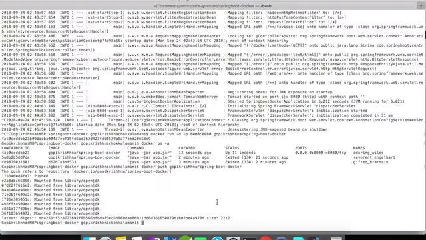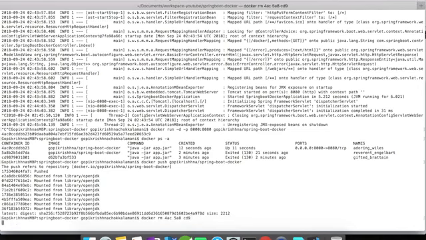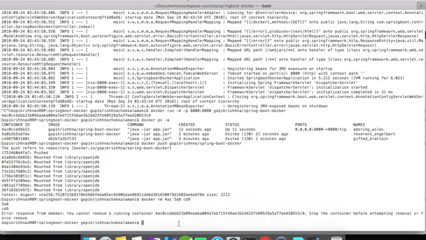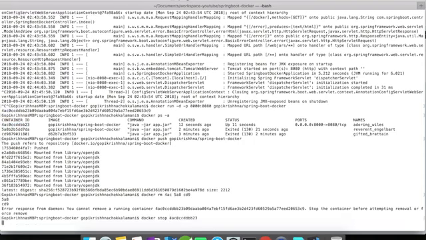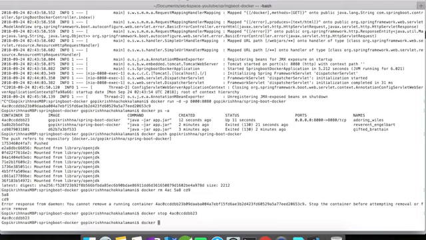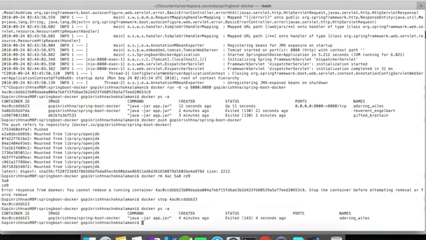Let us quickly go to the console and let us delete all the containers and images that we created. So in order to delete a container, you have to use the docker rm and give the first three letters of the container ID. So I need to stop the container. So let me quickly stop the container. The container has been stopped, and let's remove this now.